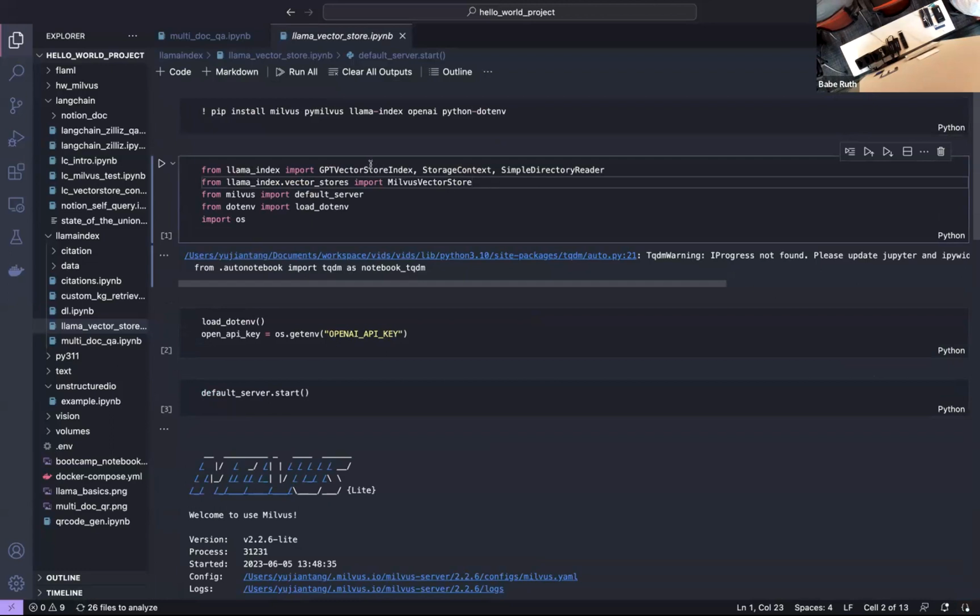So essentially what we're going to do is we're going to get a vector store index, which is how Llama Index is able to create and interact with your vector store, which in this case is going to be Milvus. And then a storage context. This is how we pass in the Milvus instance that we're going to use. This gives you the context for the storage that Llama Index is going to touch. Then we have a simple directory reader. This is just a way to read in a directory. And then obviously we have the Milvus vector store.